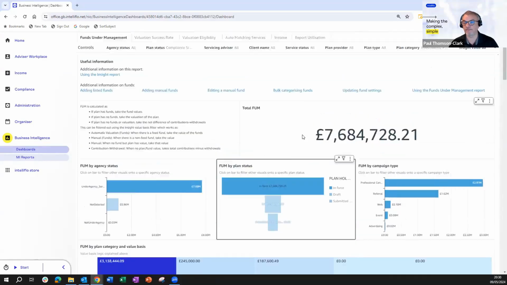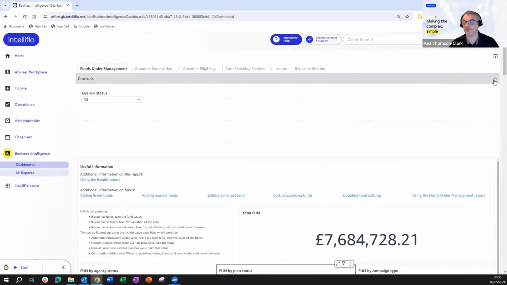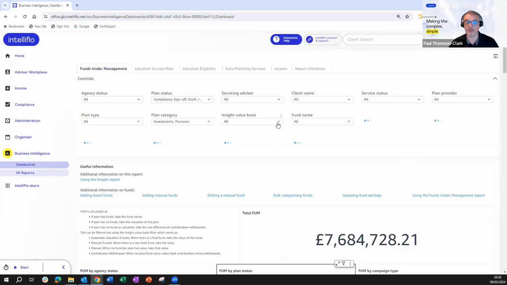Up the top, we do also have another set of filters that you can use, and you can use either these ones or the ones I've just shown you, or a combination of both to get the data you're looking for. And once you've done that, you might want to download that information. So up here in the export button, we've got the ability to export that information into CSV or to generate a PDF of that dashboard.